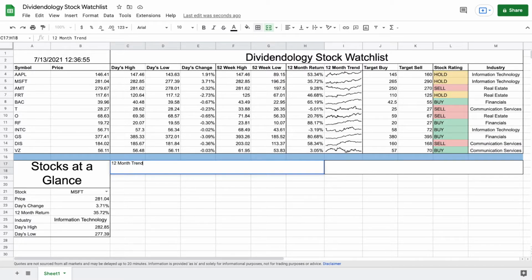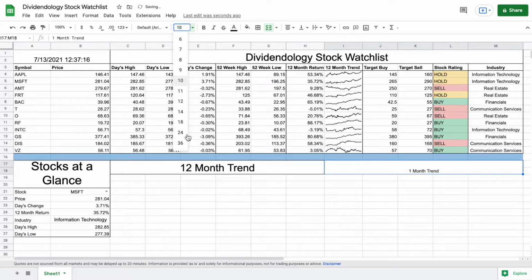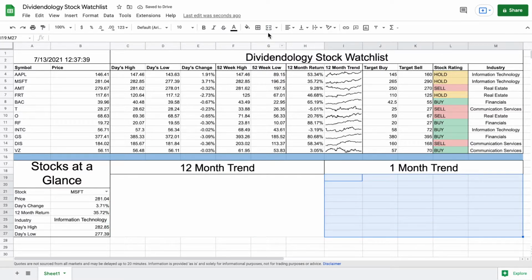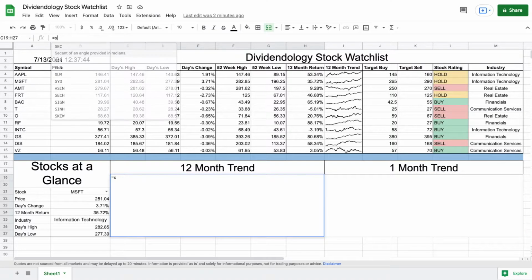So I'm just going to go ahead and title this 12-month trend. And we're going to come over here and title it 1-month trend. So let's fix this. Let's center the text and make it a little bit bigger. And this 12-month trend is going to be just like our 12-month trend we have up above, but we want to make it bigger. So I'm going to merge all these cells.